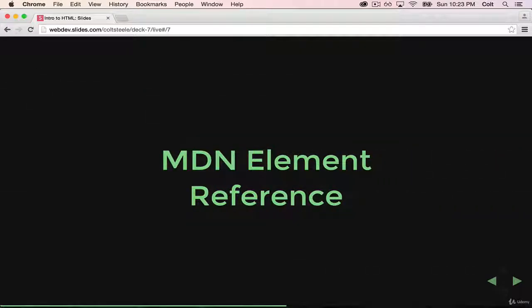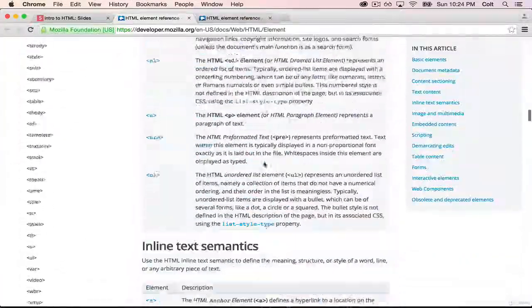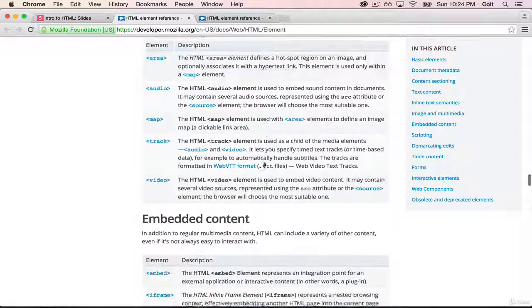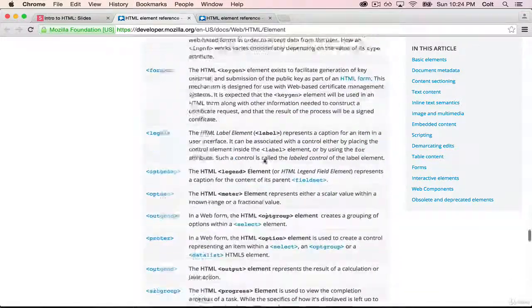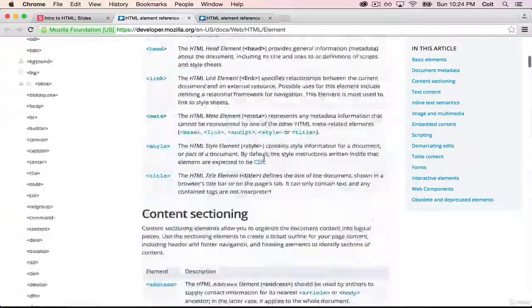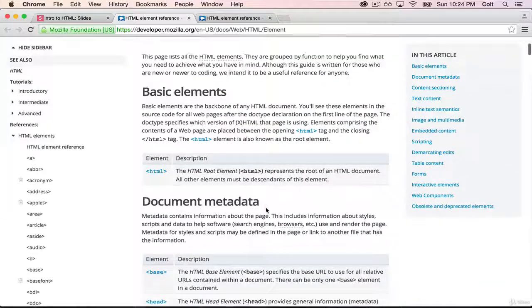But before then, I want to show you the MDN element reference. So this link is in the description. It's also in the slides. You could also just get there by Googling MDN element reference. And it's basically a web page that lists all the elements in HTML. So some people are surprised at how many there are. Other students that I've had are surprised at how few there are. There's around, and this is just a guess, I haven't counted, but around 100 or so. This page has all of them. You can read about every single one.